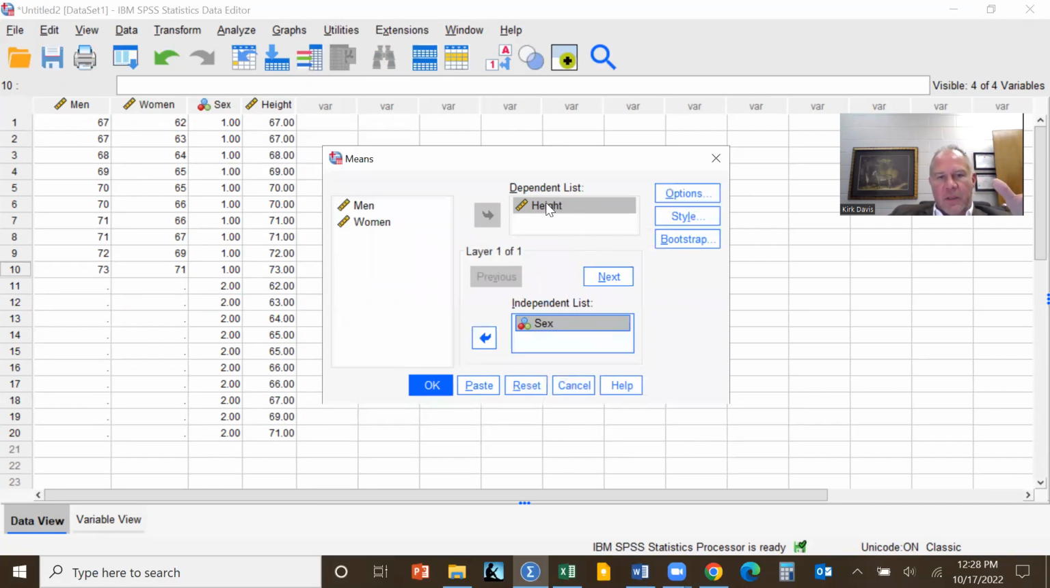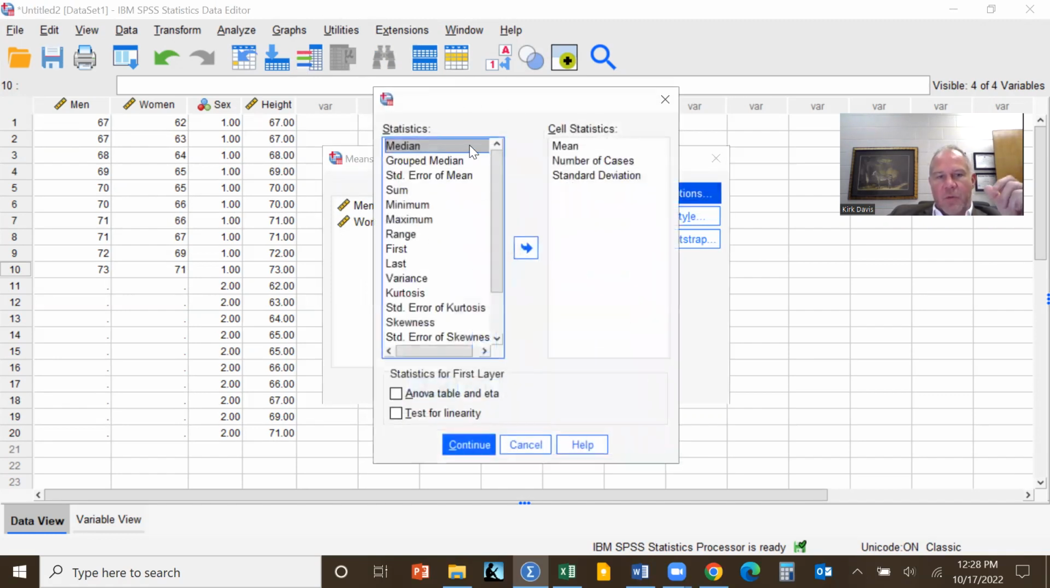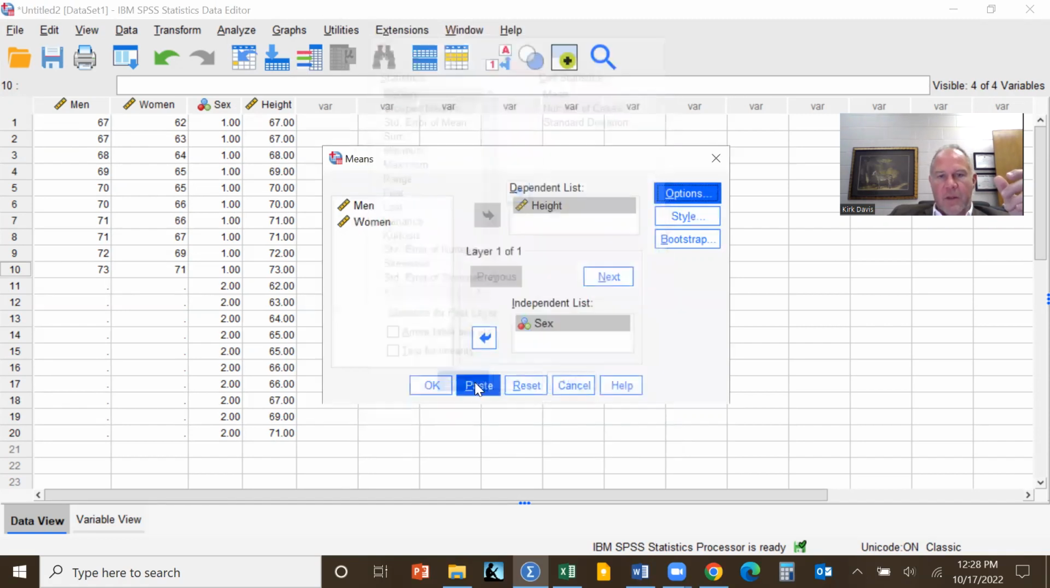So I need to put height as my dependent variable. My independent variable is sex. You click options, you can ask for specific descriptive statistics. But for this example, I just asked you for the mean and the standard deviation. So I'm just going to leave it alone. And you can change the style. Bootstrapping is not part of this class, so you don't have to worry about it. You just click OK.